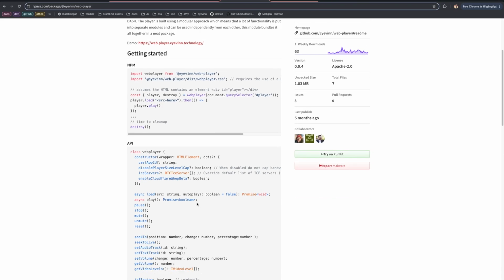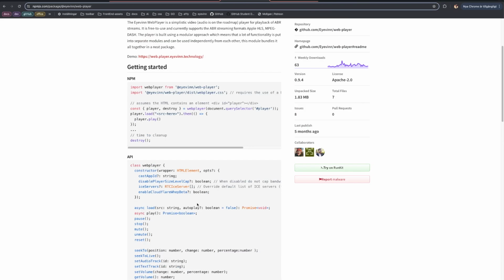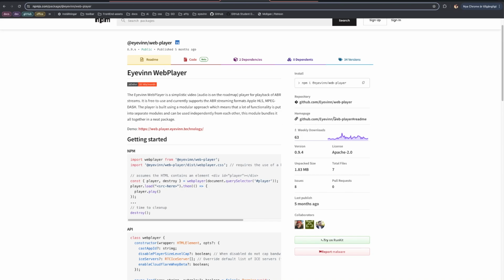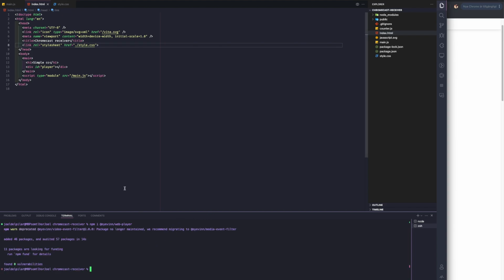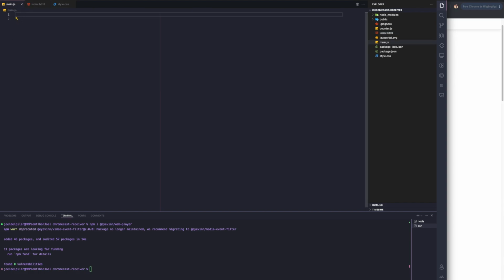There are a lot of configurations and other stuff you can do, and you can read all about it here and on the repository page. But I'm just going to copy this command here and install it like so, and just wait for it to finish. Just give it a moment here. Good, great.